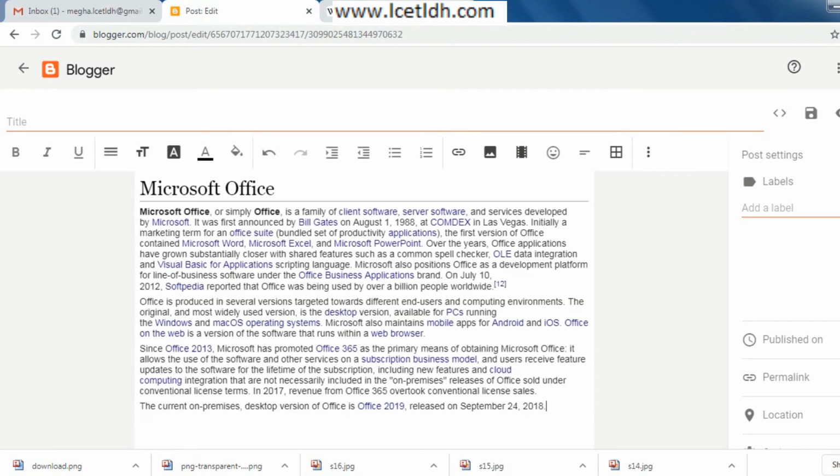So you can see I have copied the content over here. Now you can see some of the texts are in blue. That means there is some sort of hyperlink. A hyperlink means a link which is associated with the text. If I click onto this particular text, a particular link will open.